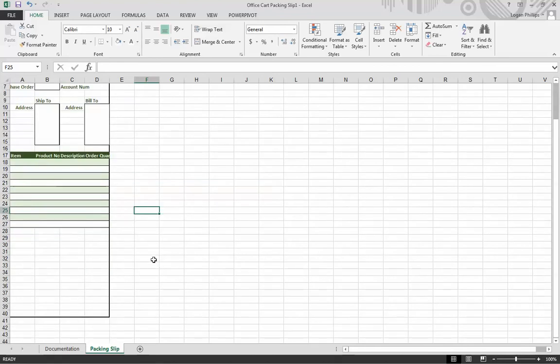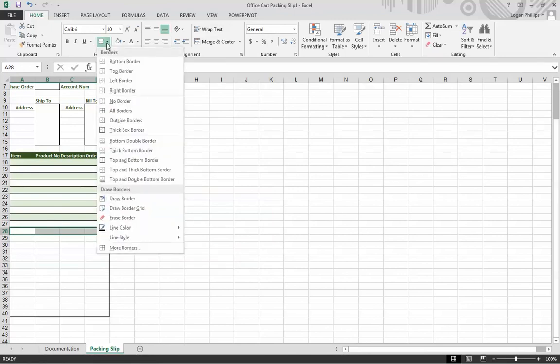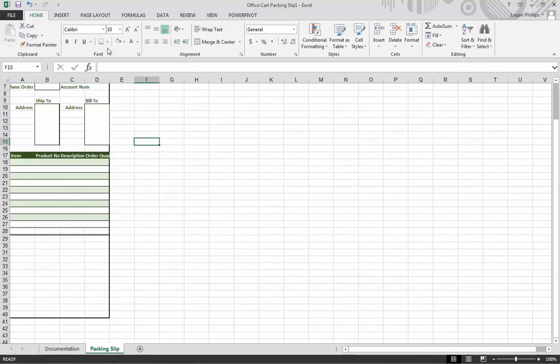Okay. Then we're going to apply a top and double bottom border to the range A28 through D28. So the range A28 through D28, we're going to do a top and bottom double border. So we're going to do a top border, bottom double, and a top border.